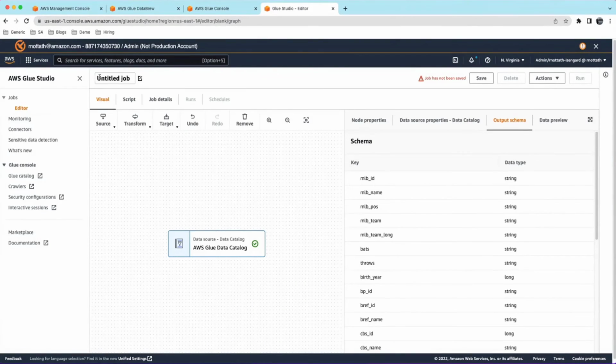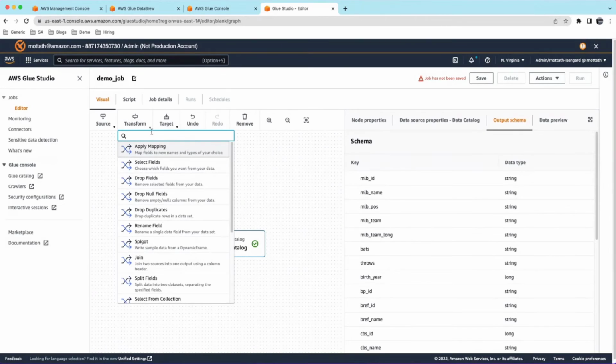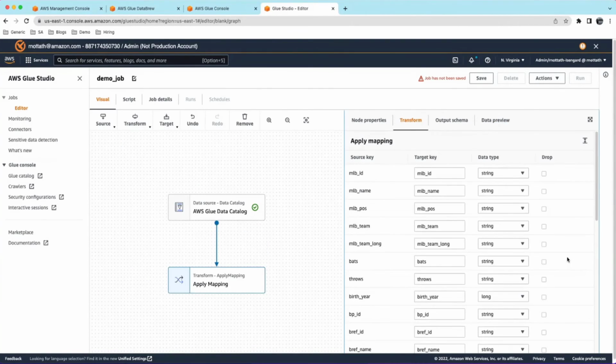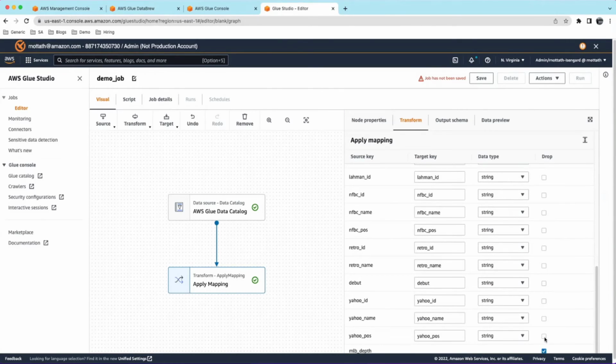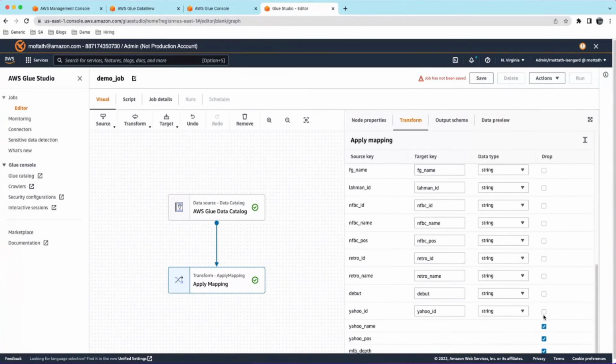Now, on top of this one, right here, you can see this untitled job. So let's go ahead and update the job name. For example, let's say demo job. And so we have the source now. Let's go ahead and add a transform. For example, let's go ahead and add apply mapping. Let's keep it simple. And I will go ahead and drop a few fields in the apply mapping. So let me go ahead and drop some of these fields.